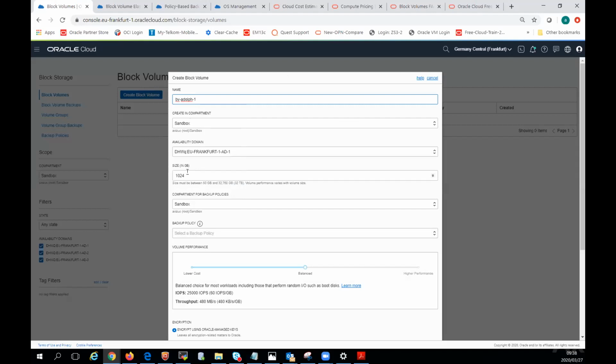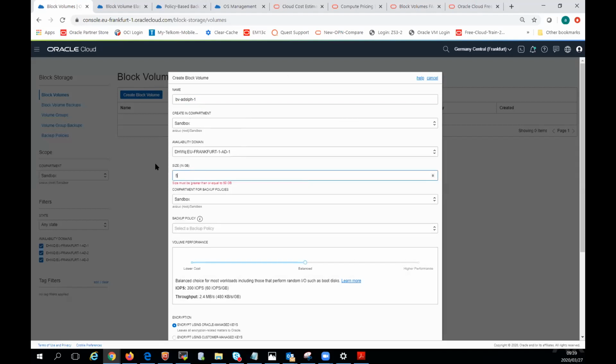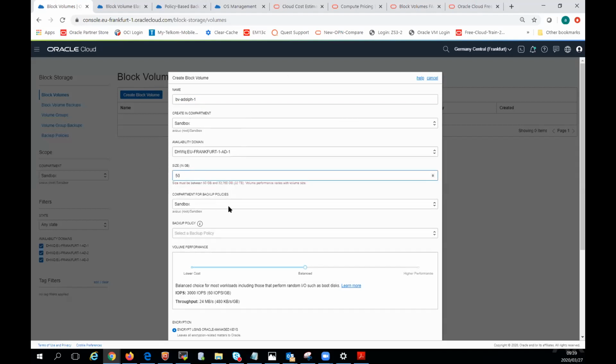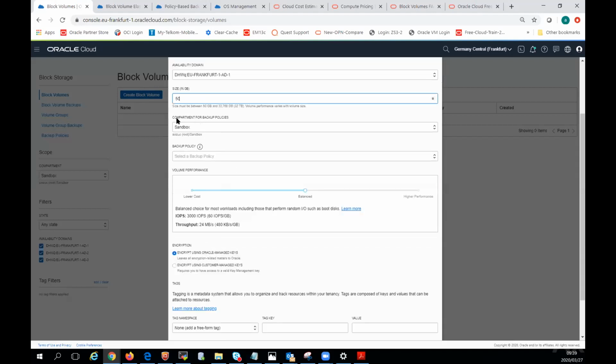The availability domain, here's the size. You see it says here 50 gig to 32 terabyte. I'm just going to use the 50 minimum one. You also see that there's a compartment here for backup policy. Remember, we need to discuss backups. I'm going to put it in my sandbox compartment, and here you need to select a backup policy.